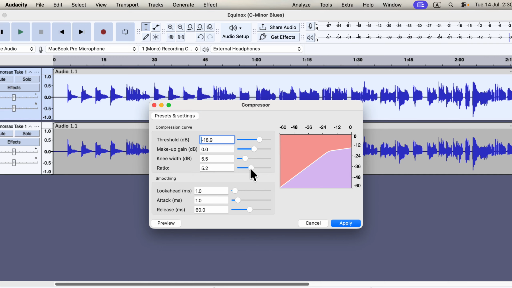For the ratio, here is a simple rule. If you want gentle compression, keep it around 3. If you need stronger compression, go up to 4 or 5. I do not recommend starting with heavy compression. Start around 3, apply it, and watch how the waveform shape changes. Let's apply the effect now.